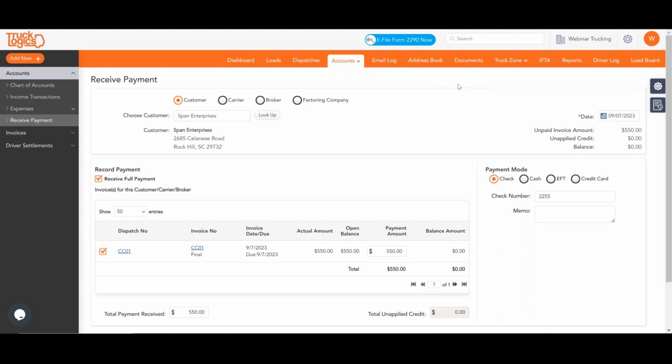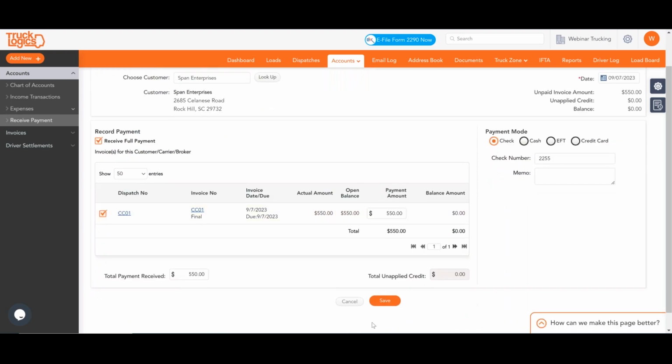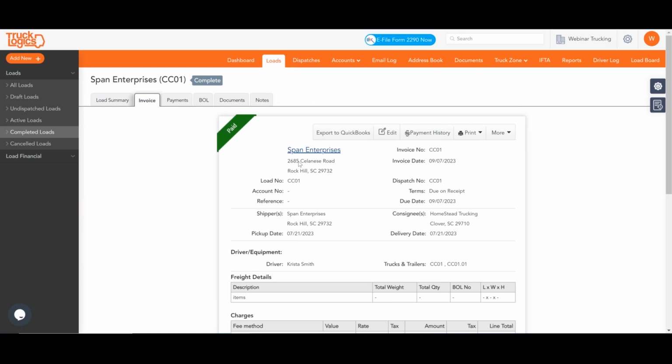This is entirely up to you. You can do the memo or not. You can make a memo that this payment was, you had to make edits. However you want to feel comfortable with making notes and clarifications through the process, that's for you. All right, so we've updated this payment. We're going to click save. We've now received our payment.